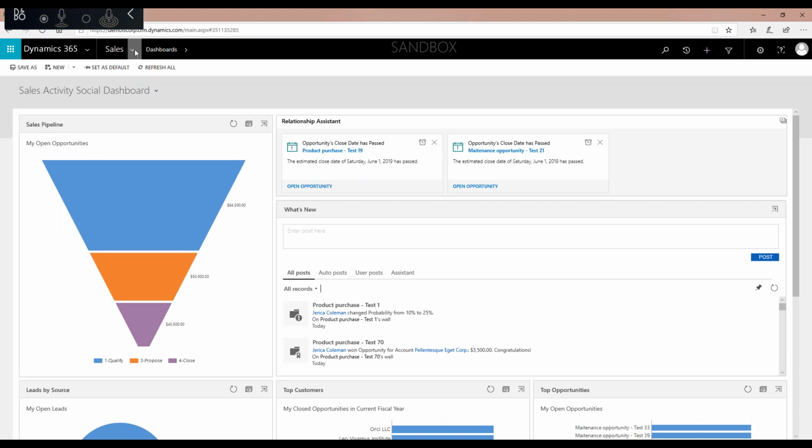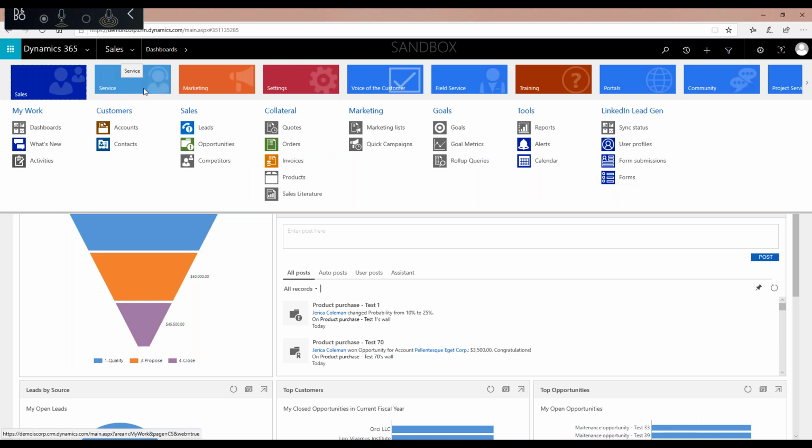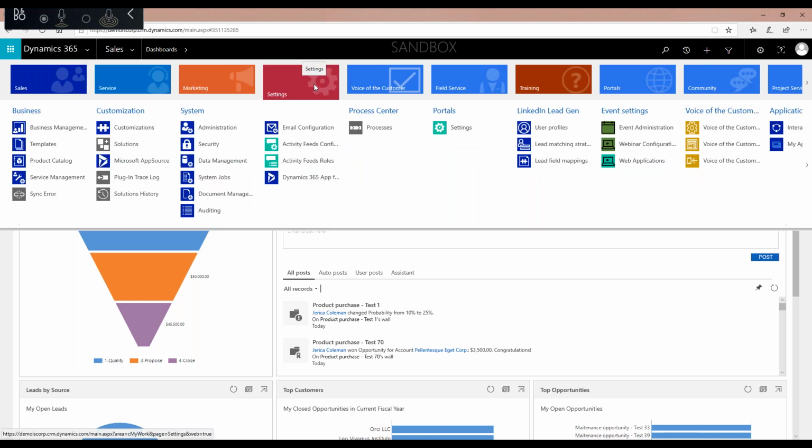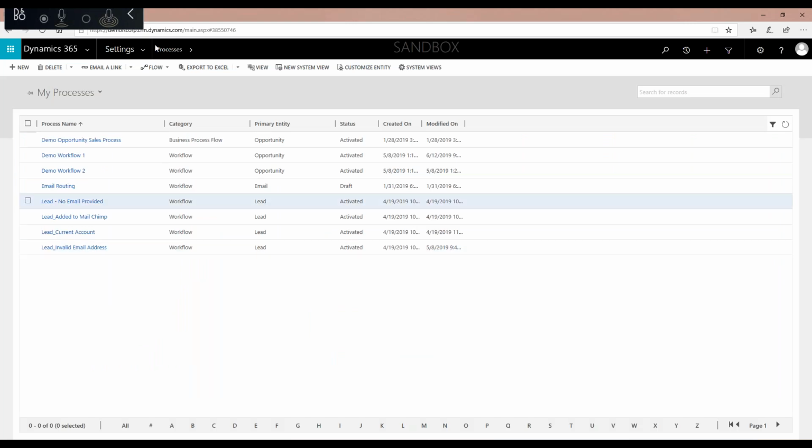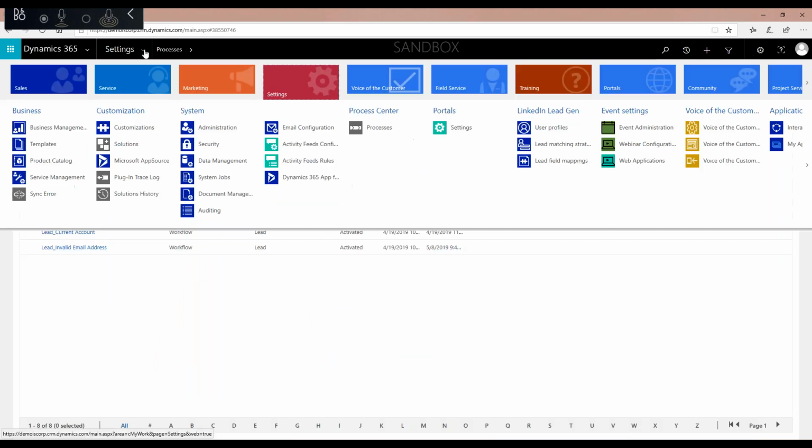So within your CRM, there's 2 ways to access your business process flows. When you're up here on the main menu, you can go to settings, and some versions do have this process center that houses all of your processes. And if you go here, this is where you can create a new business process flow.